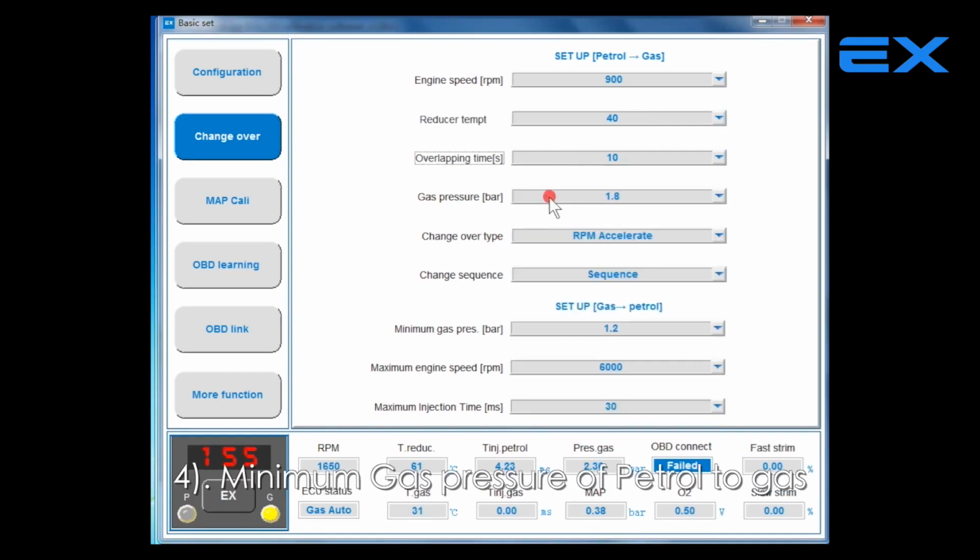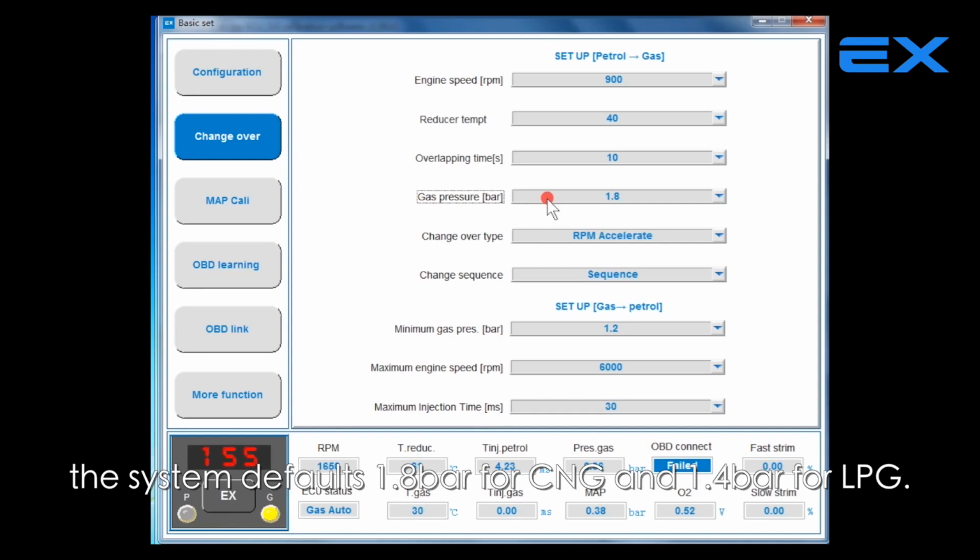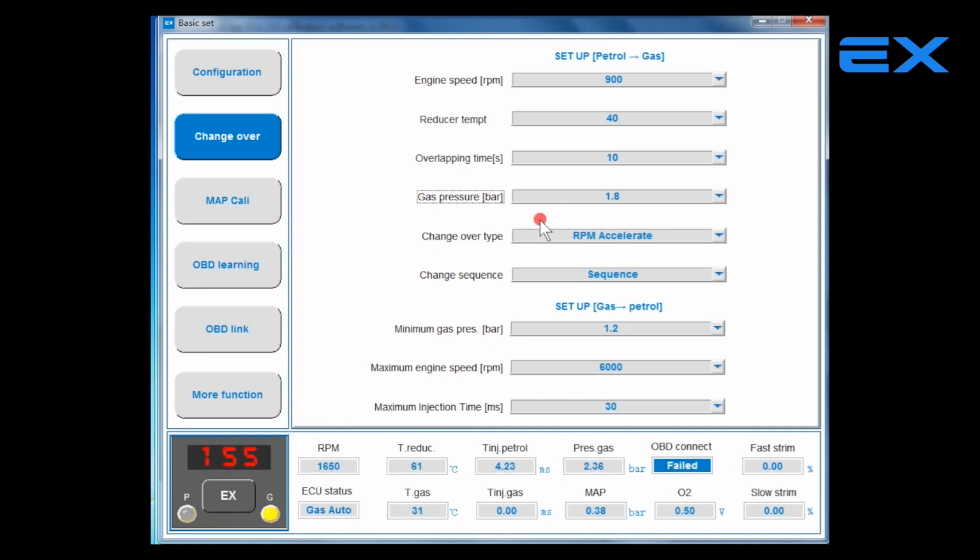4. Minimum gas pressure of petrol to gas. Gas pressure requirement from petrol to gas. The system defaults 1.8 bar for CNG and 1.4 bar for LPG.